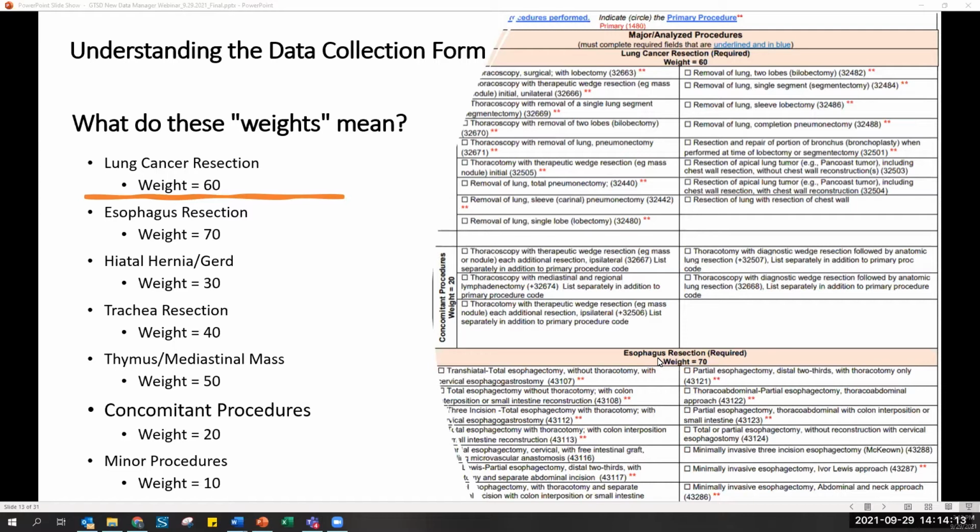Sometimes this will help you realize that you've perhaps coded something incorrectly. So if you're doing a thymus resection and they do an en bloc wedge resection of lung for thymus tissue, you would be directed to code lung cancer resection if you had incorrectly selected a lung cancer resection code. And you might scratch your head as a data manager and think, well, that doesn't make a whole lot of sense. And it doesn't make sense.